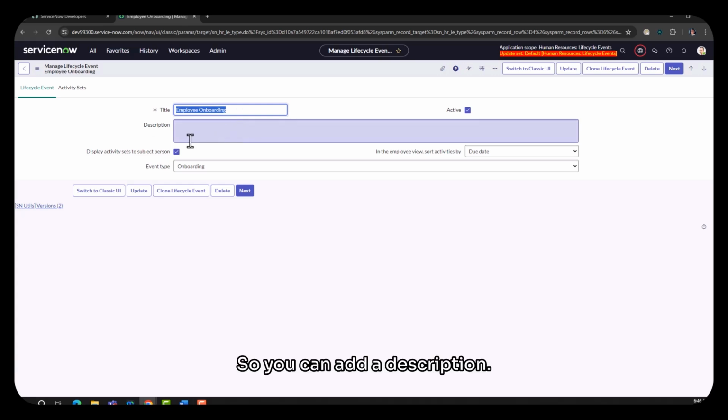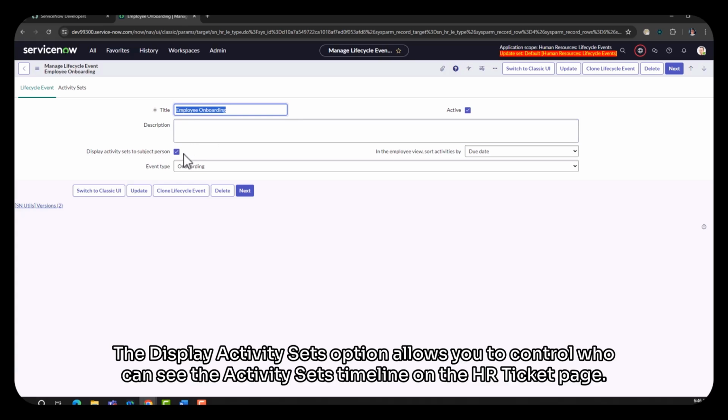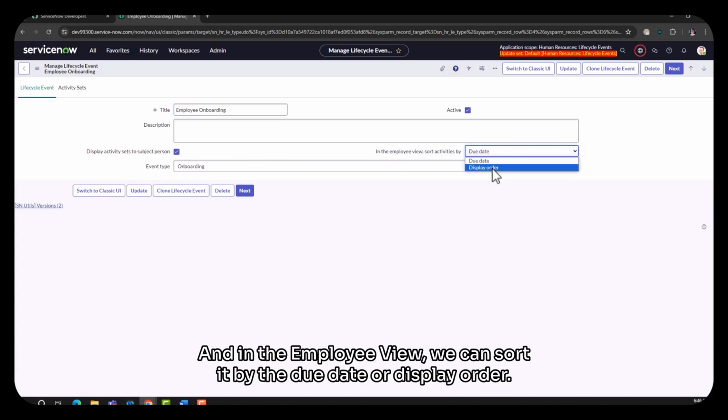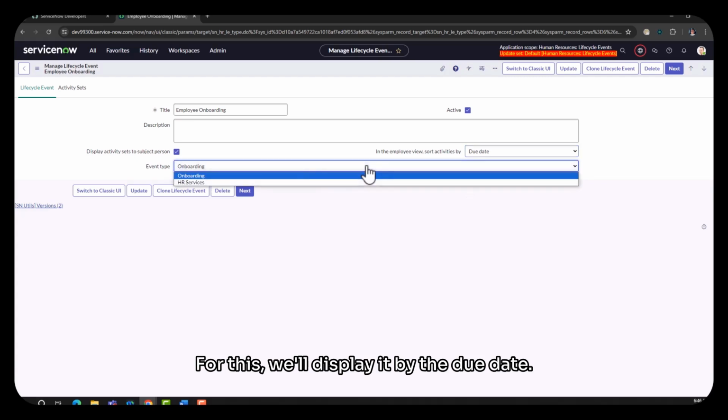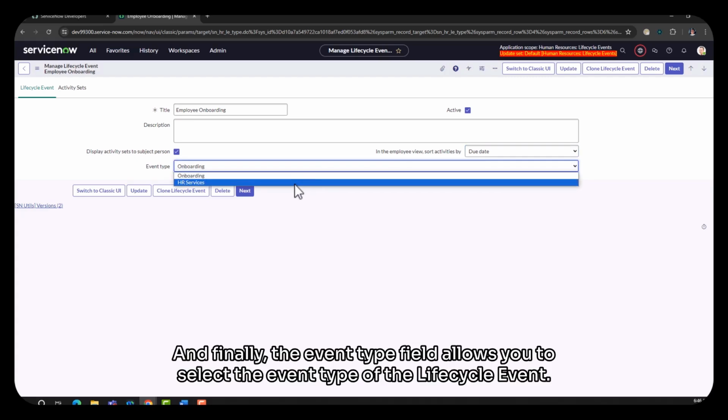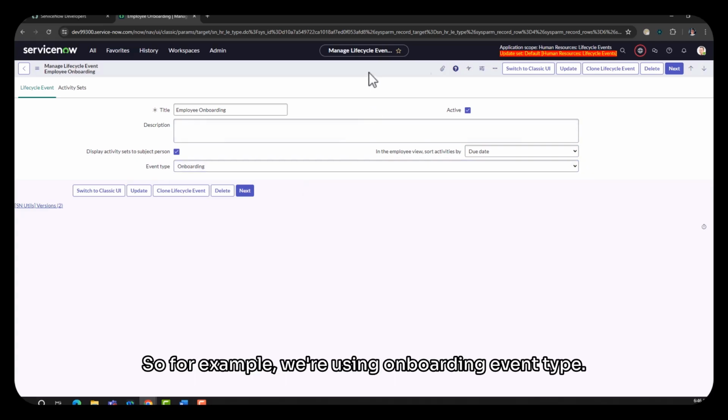And so you can add a description. The display activity sets option allows you to control who can see the activity sets timeline on the HR ticket page. And in the employee view, we can sort it by the due date or display order. For this, we'll display it by the due date. And finally, the event type field allows you to select the event type of the lifecycle event. So for example, we're using onboarding event type.